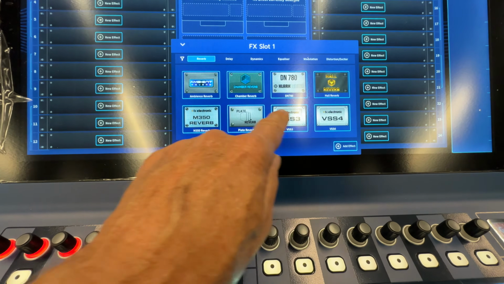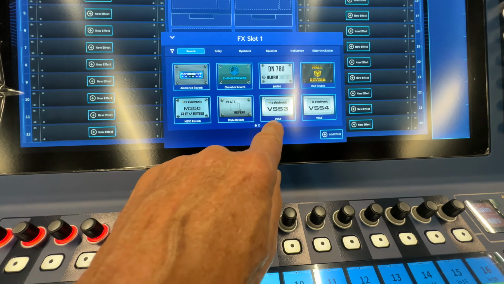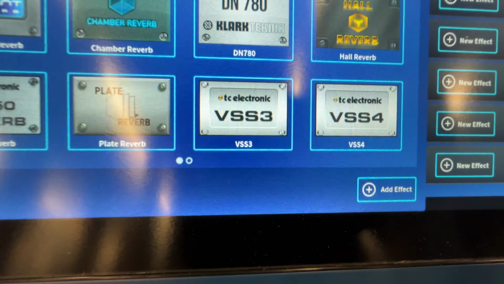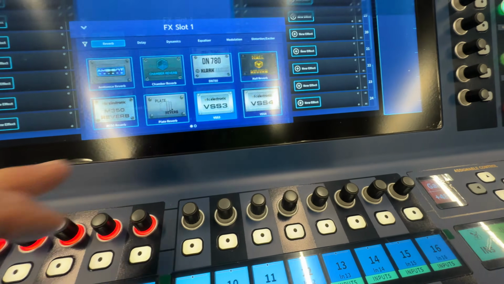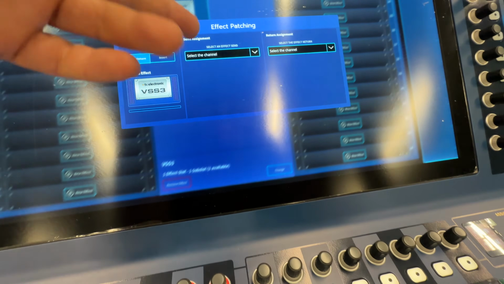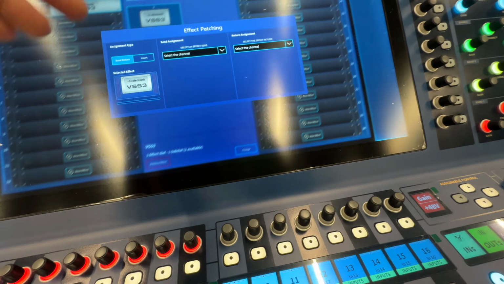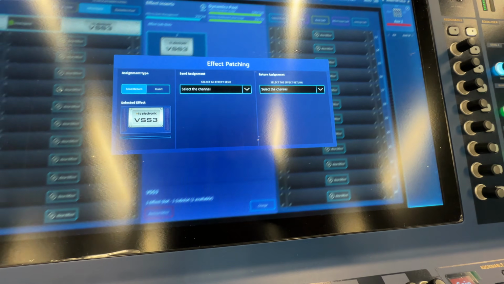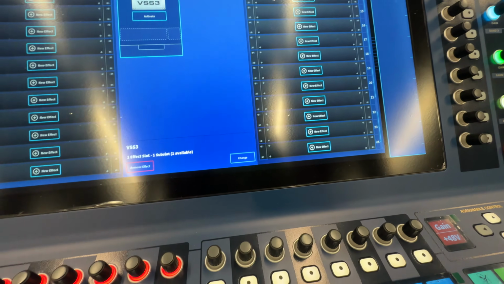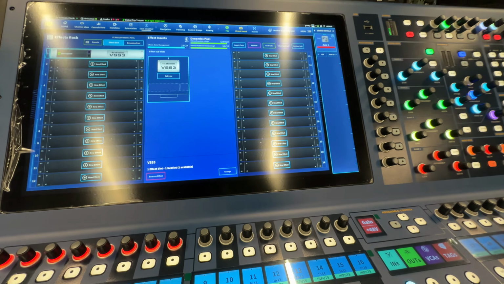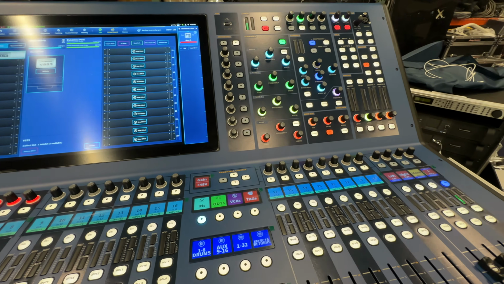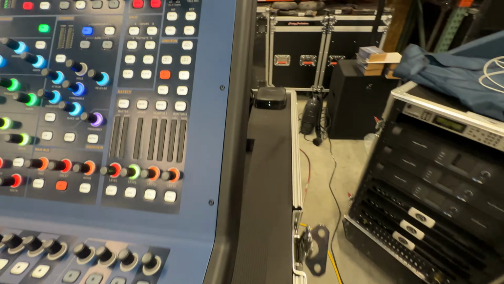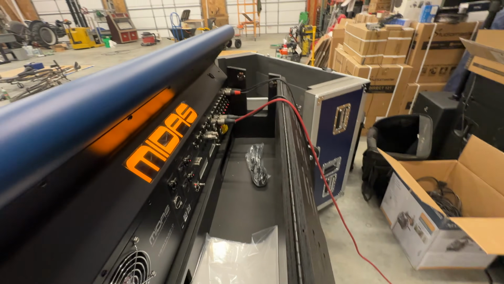They do have the TC Electronic. We can add that effect in, and then you select where you want to send it from and where you want to return it to on the faders. But gosh, we're only using the built-in I/O right now on the back of the board.